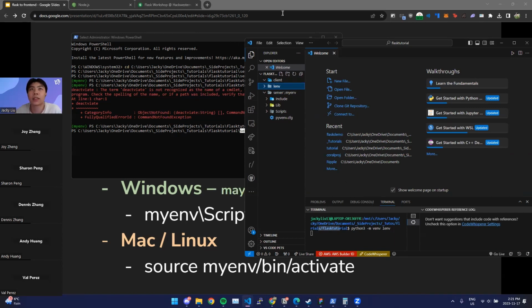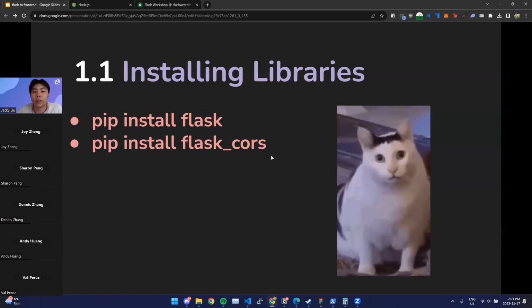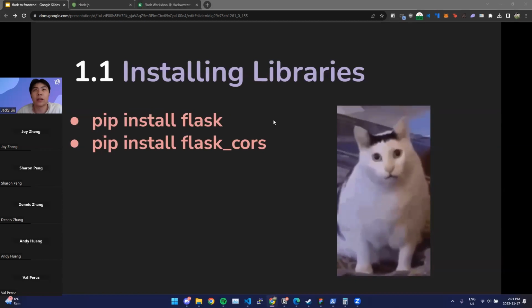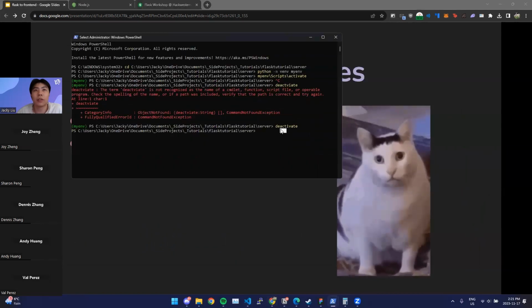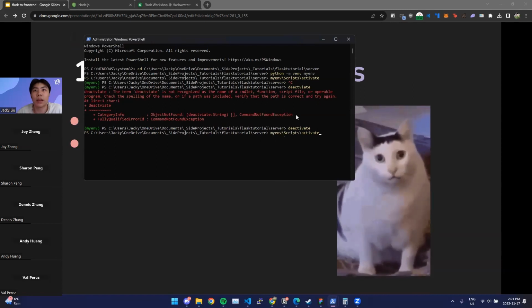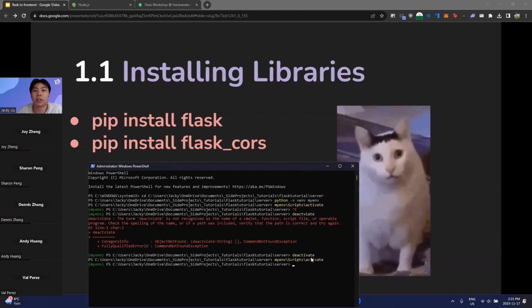Okay, I'm going to head to the next slide. Our next step is to install the libraries that are needed for communicating the backend to the front end. I'm going to go back to my Windows one here and activate my virtual environment. This part is the same for both Windows and Linux users.